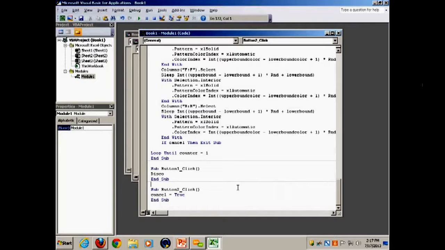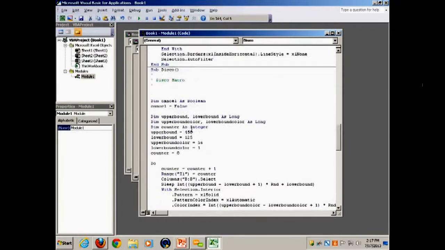Aren't you supposed to put exit sub? I mean, wouldn't you have to say if cancel equals true, then exit sub? That's what it does. If cancel is shorthand. You don't need to say equals. If cancel means if cancel is equal to true. And what did you set cancel to at the top? False. Okay, well we have to create another button.